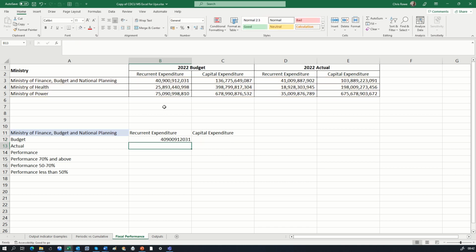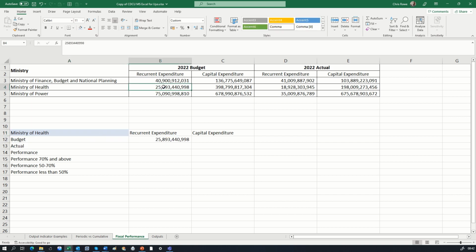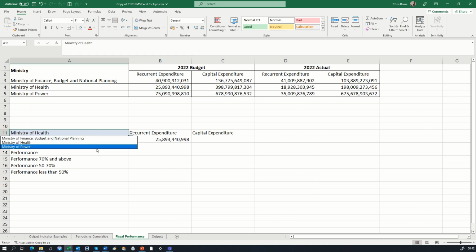Okay, so what we can see here is this has picked up the value, and we're just going to change this to be a number in the same format as here. So we're just going to click on our little comma here in our home menu, and we don't need to see these kobo, so let's get rid of our decimals by clicking here. Now before we copy this across, let's see what happens when we change this to Ministry of Health. It is picking up this figure. When we change this to Ministry of Power, it's picking up this figure.